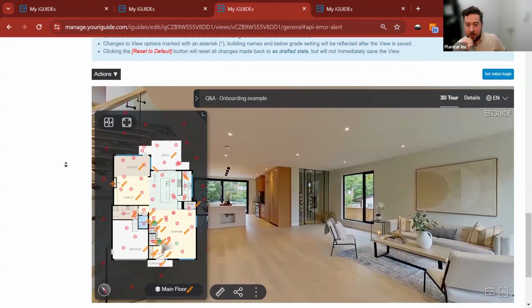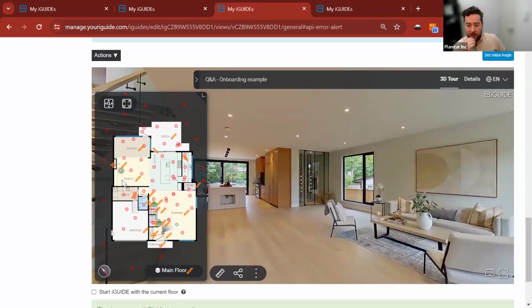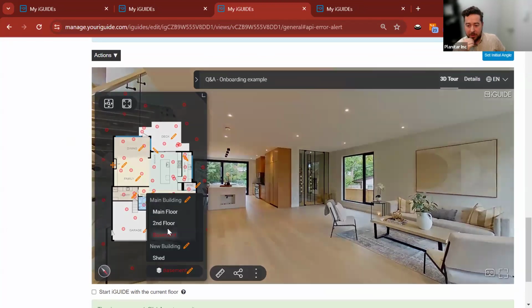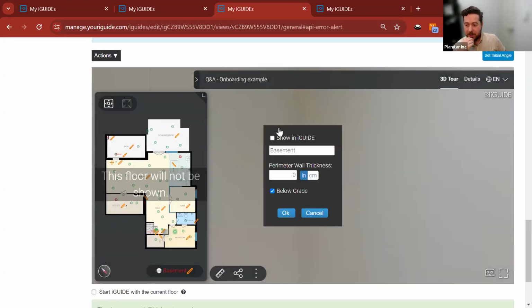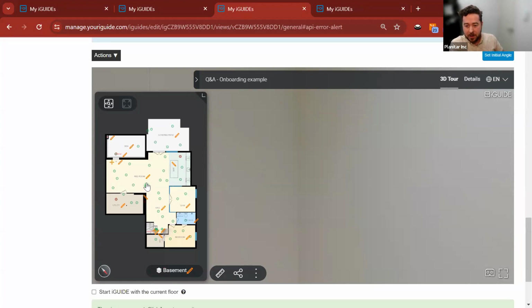If you want to, you can also add in custom labels. So for example, we're going to go to our basement here, which is currently hiding. So let's unhide that. If you notice, when I uncheck that box, this floor will not be shown. So you'll see that here if that floor will just be completely hidden from the iGUIDE. So we're going to go ahead and click on show. We're going to click OK.